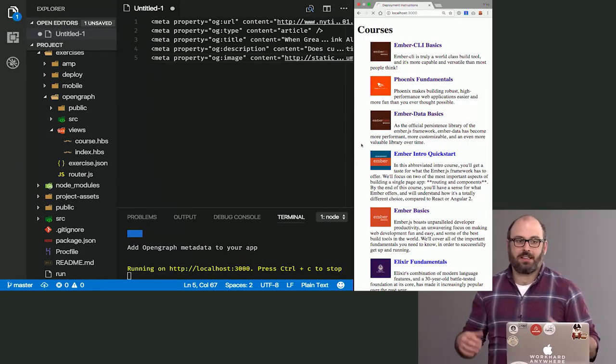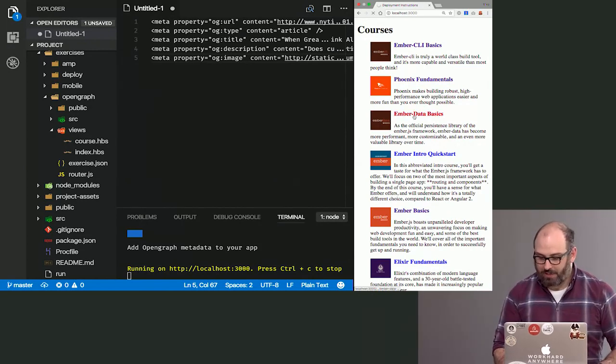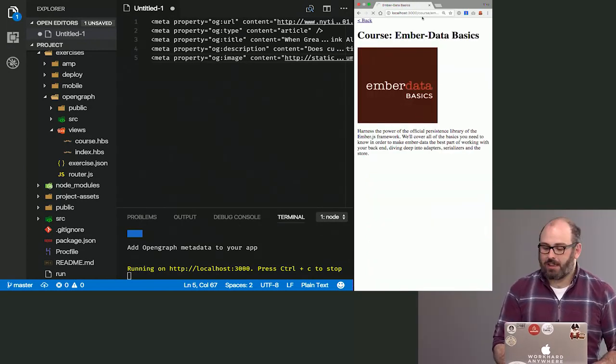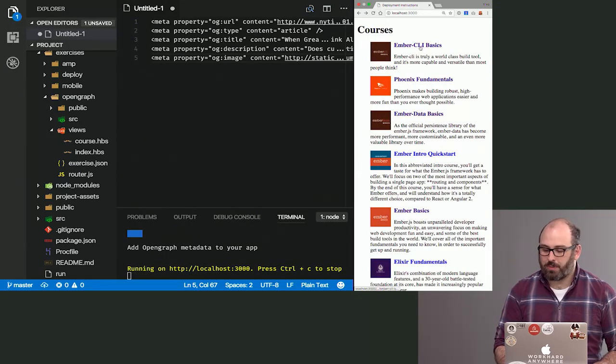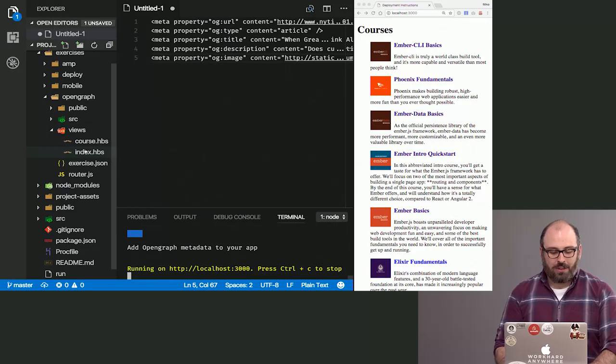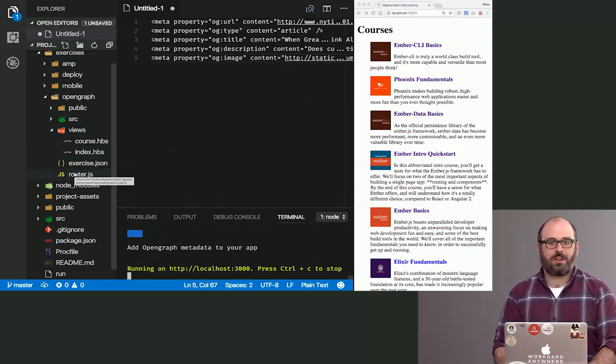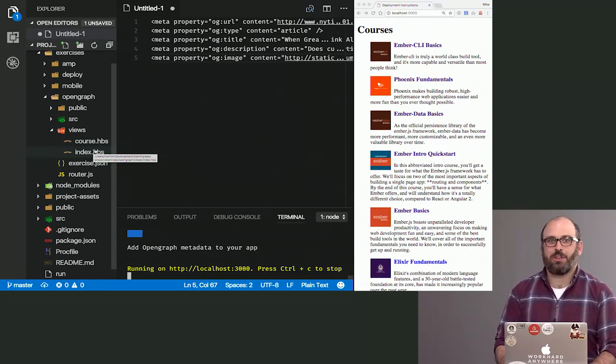And what we see is a list of courses. If we hover over each of these, or even click on one of them, we can see that this is a different URL on a per-course basis. We should see a different image when we go to different ones, and we in fact do. This is being driven by this router.js file, but ultimately the HTML is coming from these two HBS files in the views folder. These are sort of HTML with handlebars that we can use to mix data into our HTML.